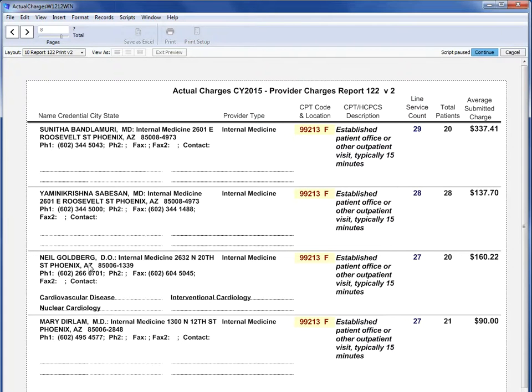This particular physician, Dr. Goldberg, is internal medicine, has 3 different specializations: cardiovascular disease, nuclear cardiology, and interventional cardiology. And this individual had 20 Medicare patients. 27 times he delivered 99213 in a facility setting, and it was $160.22 each.